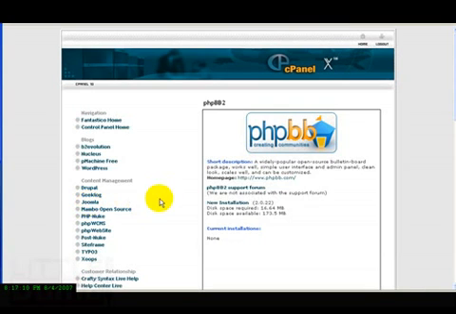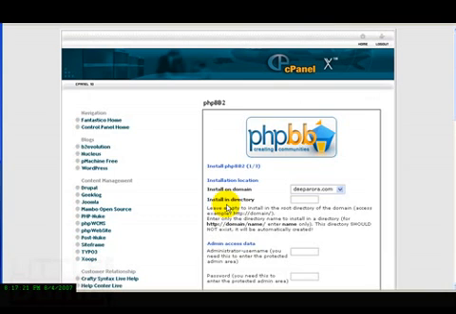Here we are. Now we want to click on the new installation link. Now down below this you can see where it says current installations that there are none. Well, we're about to change that. That's just basic information we want to enter. Like for example here we want to enter the directory name that we want to install PHP BB2 into. Now if we leave this blank, it's going to get installed in our main domain. Now here we want to enter the username for the admin account.